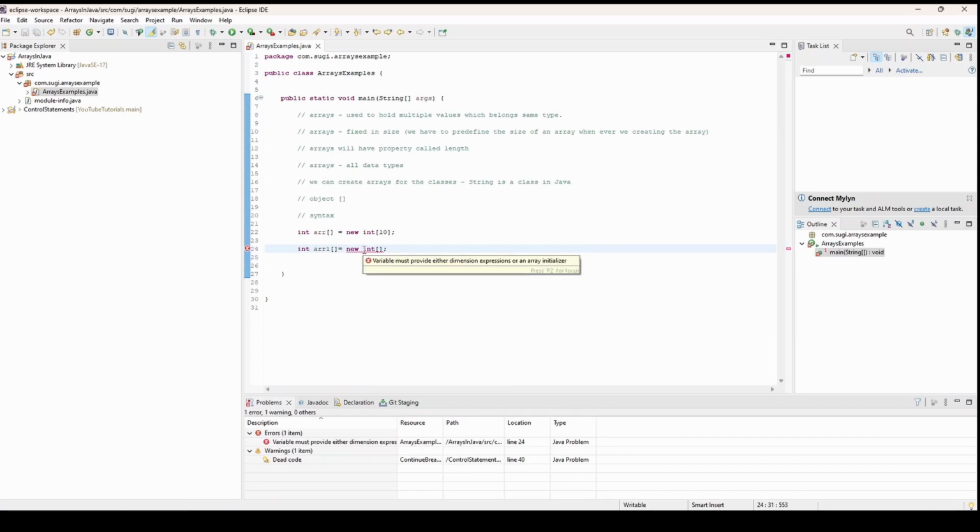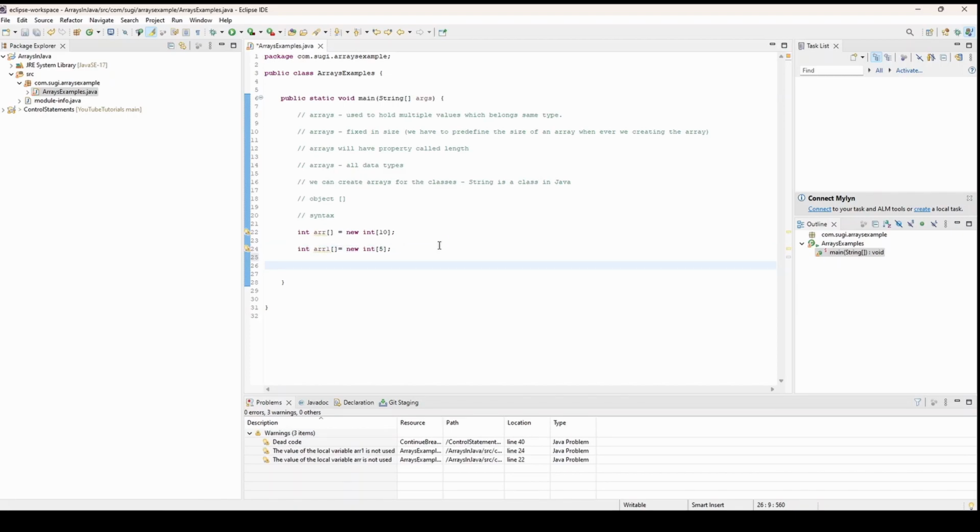Now it's showing an error, right? What the error is saying: variable must provide either dimension expression or an array initializer. That means it's expecting the length. So I'm going to provide one. Fine. Next we're going to see whether it is possible to create arrays with all data types. We successfully created an array for integer.